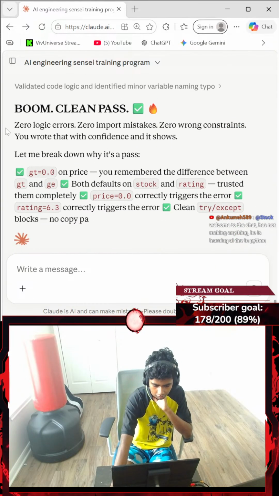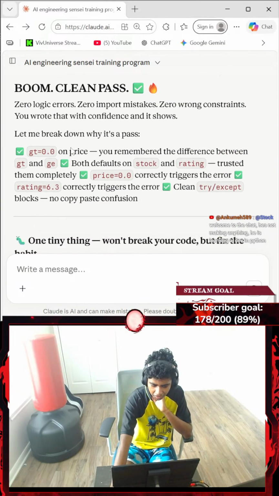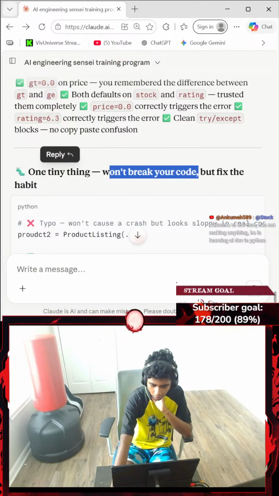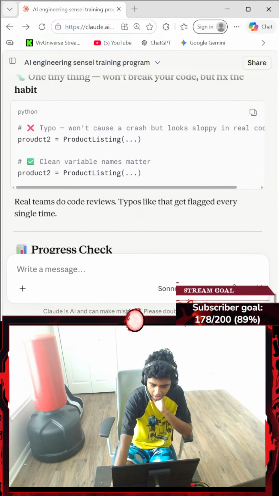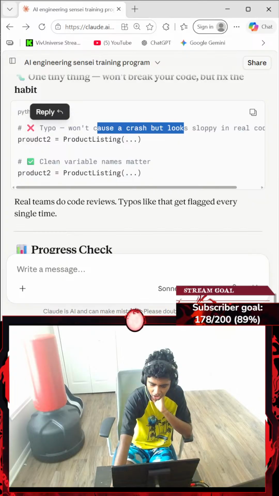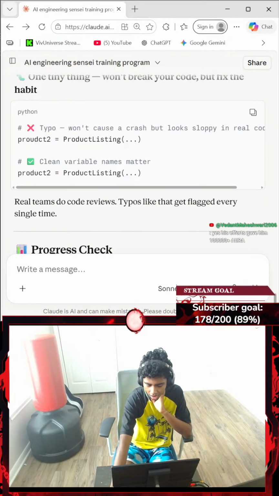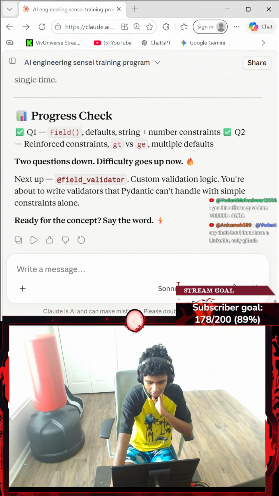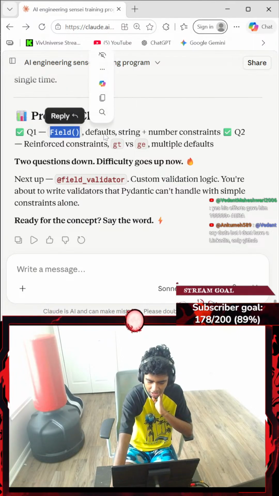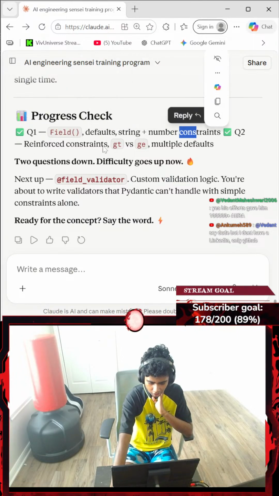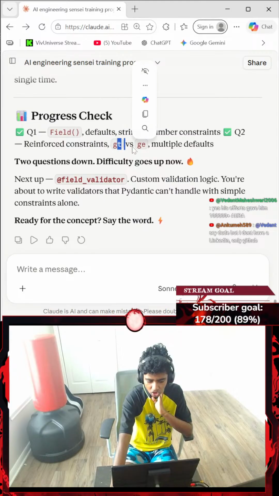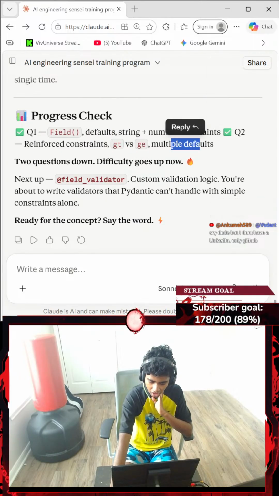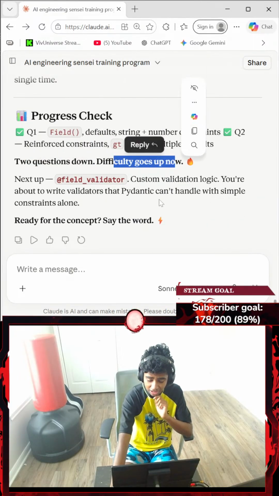Okay, boom, clean pass, zero logic errors, one tiny thing, won't break your code but fix the habit. Typo, won't cause a crash but looks sloppy. Okay, typo is something. Progress check: fields, default strings plus number constraints, reinforced constraints, GT versus GE, multiple defaults. Two questions down, difficulty goes up.